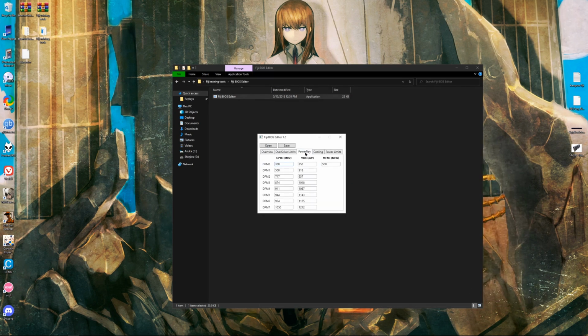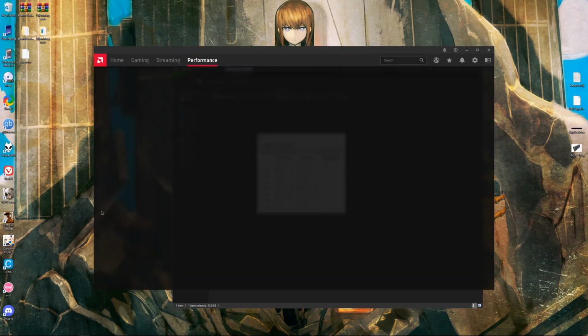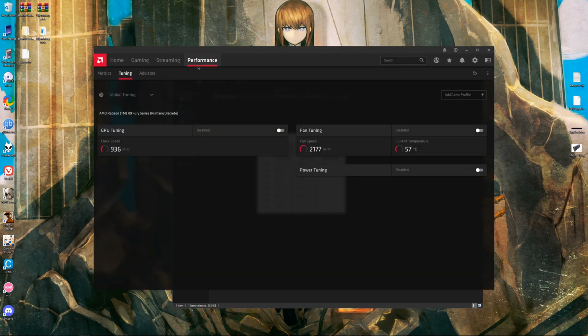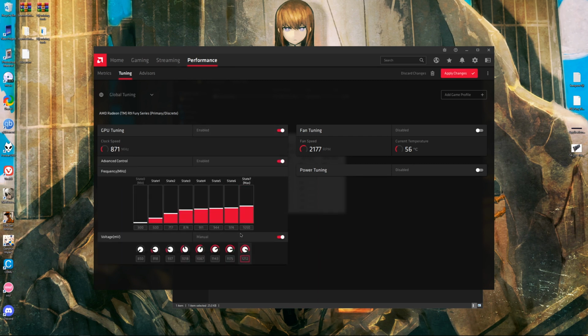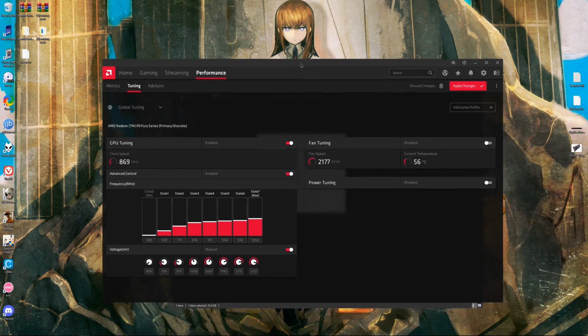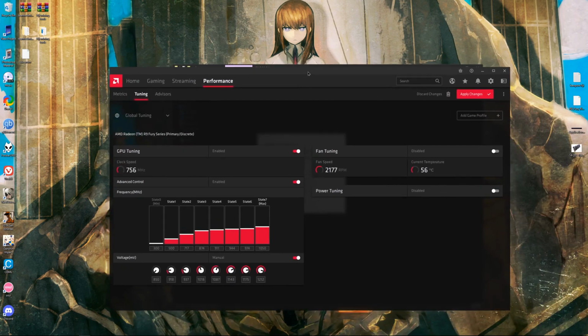So what we want to do is go to Power Play Tables, and we can start changing these settings. Now, if you want to find out what's stable for your card, I can recommend going into AMD Radeon software and playing around here in the Performance tab under Tuning. If you click Enable on these, you will be able to change basically what we're changing here, but you'll be able to do it in real time within Windows.